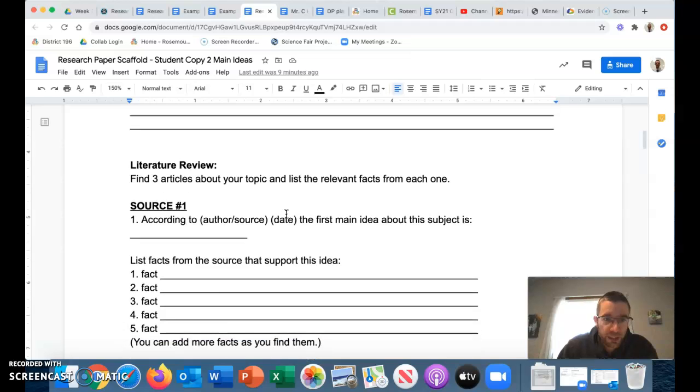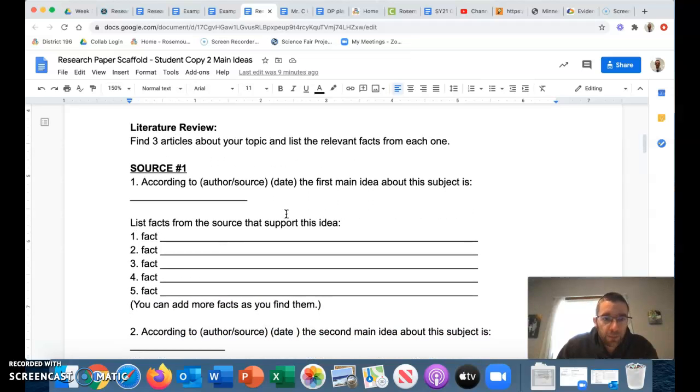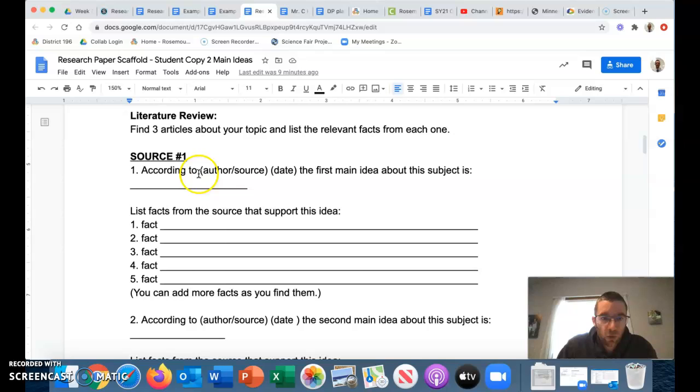Afterwards, you're going to get into the literature review, and you're going to break things down based on your sources. This is why you needed your notes to be in separate categories. So for source number one, what you're going to do is say according to, and then who the author and the source is. So you'll get rid of all of this and type in what you need to in a different color. And then the date, the year.